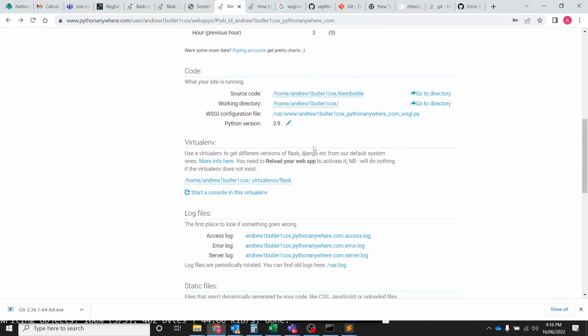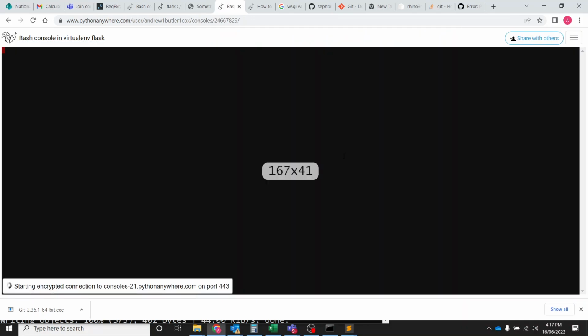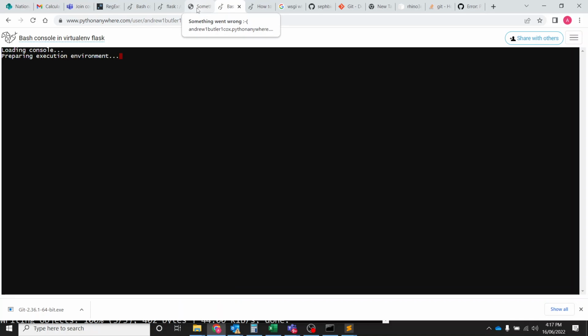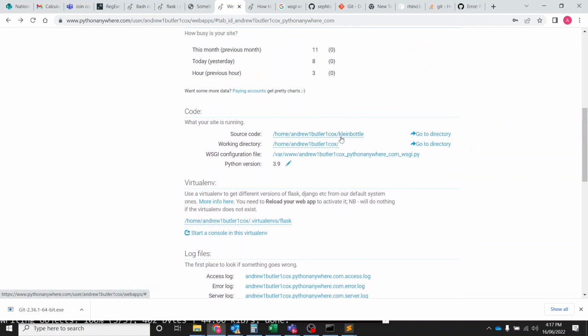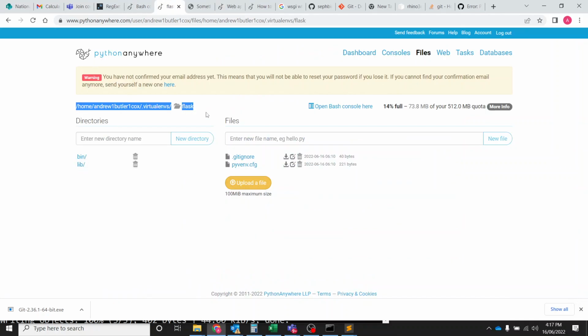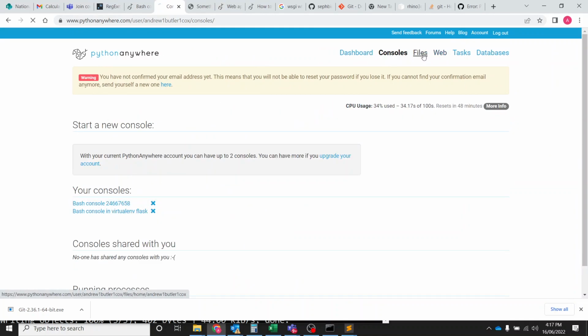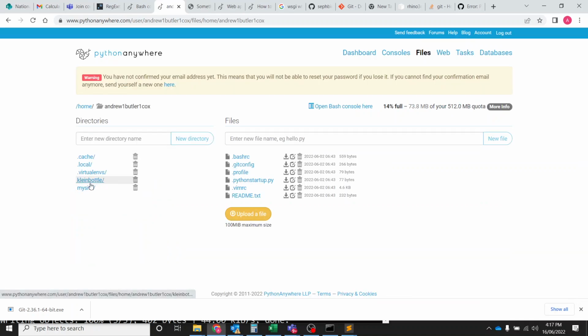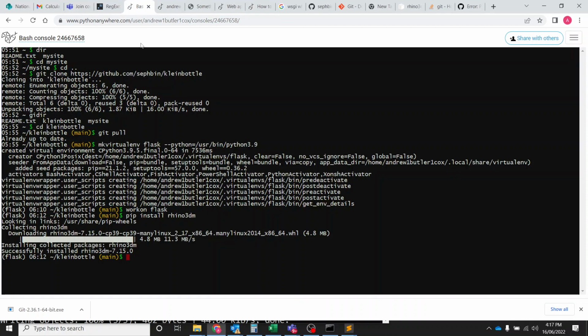Websites. Beautiful. Start a console in this virtual environment. Does that run a virtual environment? Okay, there's nothing wrong with that. Have I spelled Klein bottle right? No, it shouldn't be. Maybe we need to reinstall Flask.